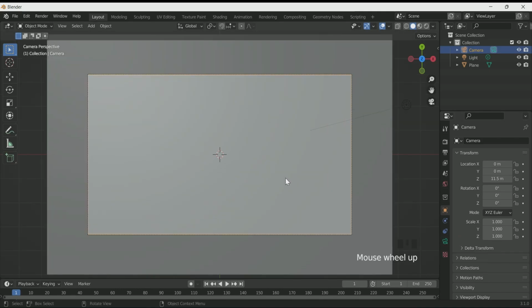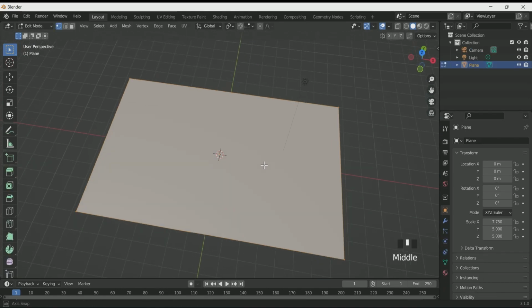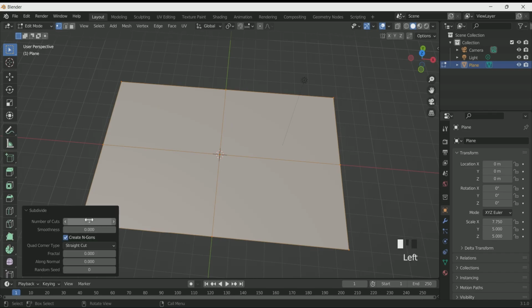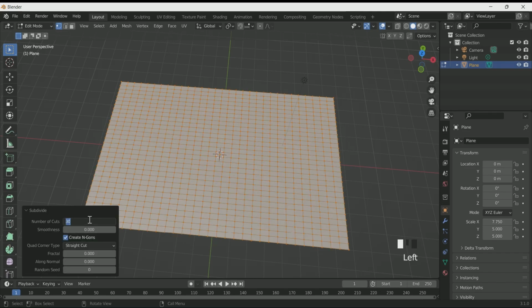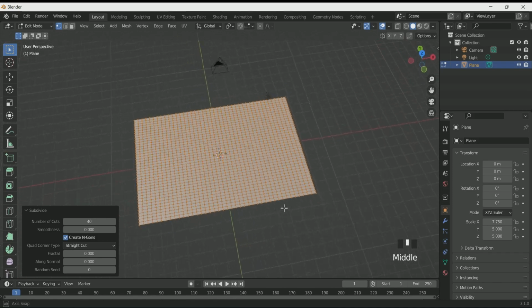Now select the plane and go to edit mode by pressing tab key. Mouse right click and apply subdivision. Increase its number of cuts. I am selecting 50.